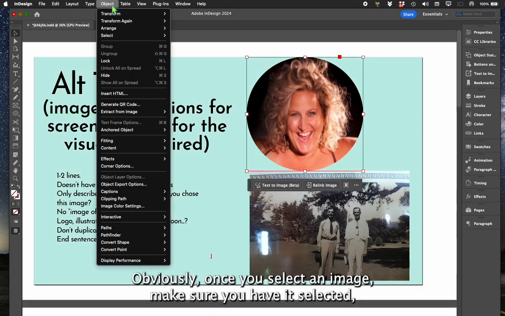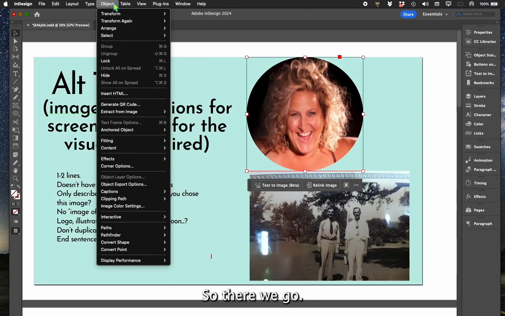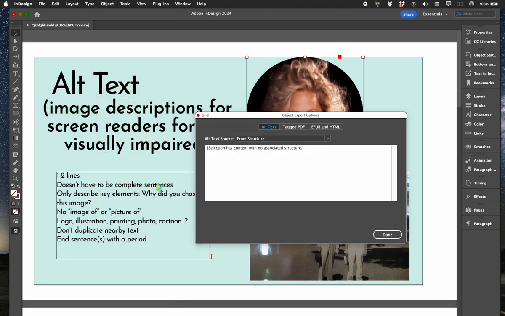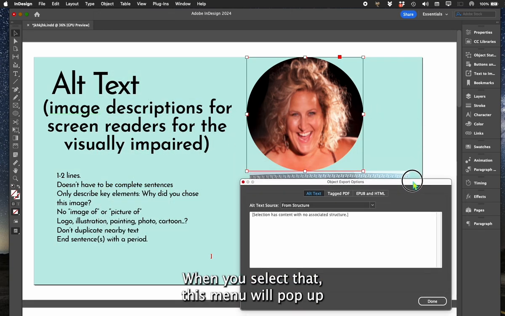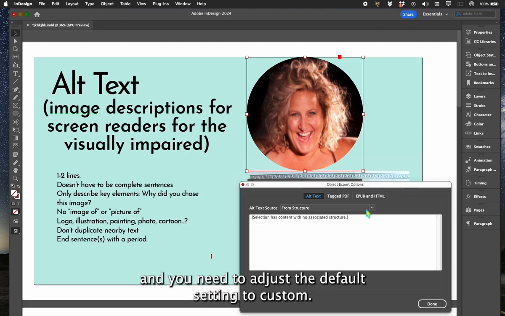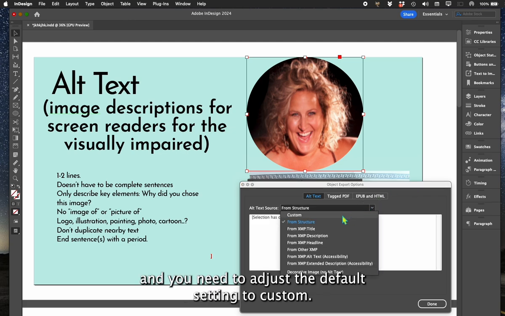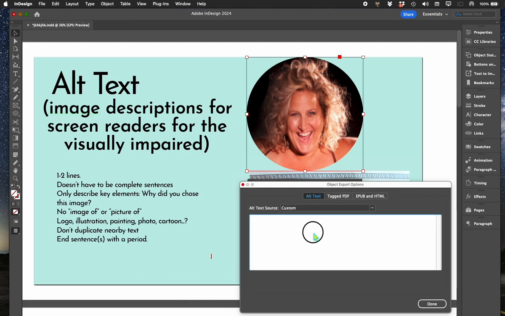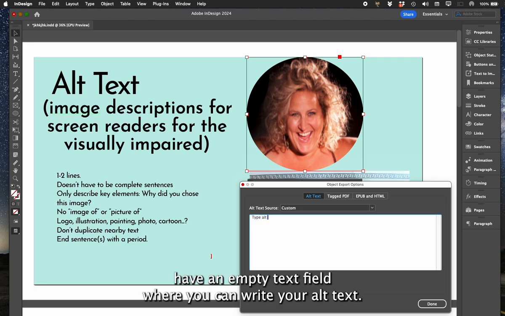Once you select an image, make sure you have it selected, not something else. So there we go. You get your image selected, you go to the Object menu, you drop down to select Object Export Options. When you select that, this menu will pop up and you need to adjust the default setting to Custom. You now have an empty text field where you can write your alt text.